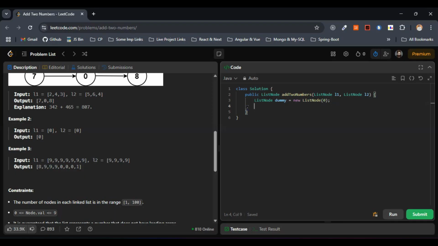So for that purpose we'll be going with the pointer, nothing but the current pointer. Here the same thing, ListNode current equals, let's assign this one to the dummy. This one is fine. Finally we have to initialize the carry to 0, right? So we'll be making use of the carry. So this is fine. Now let's go with the main part.